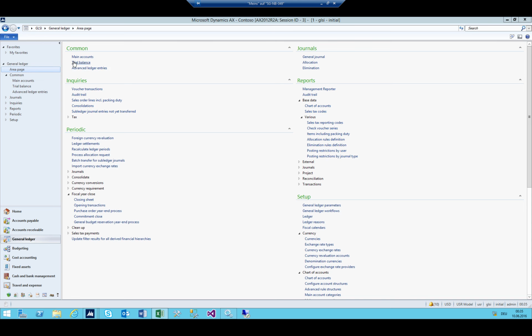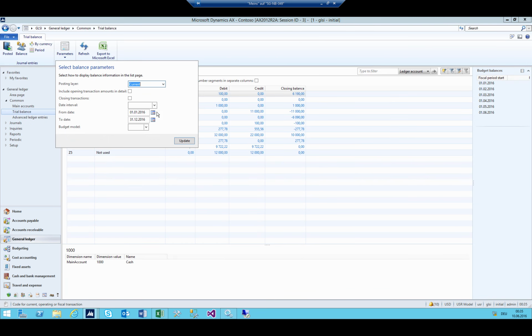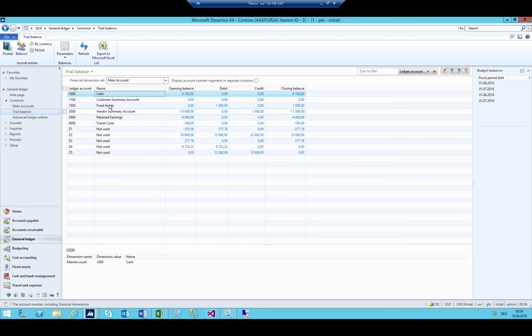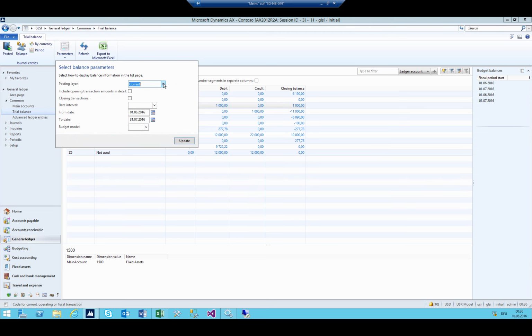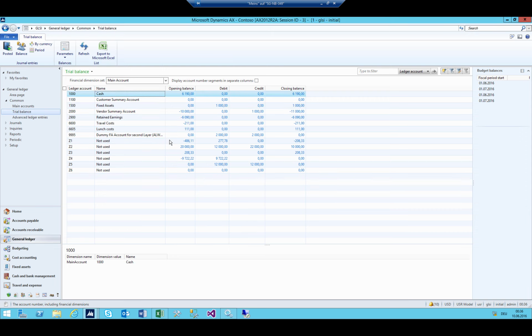Good, let's have a look at it. So let's just have a quick look at the trial balance. Let's say I want to see it from the first till, yeah, this way. Good, so in the current layer, we have here 1000 closing balance, and on the vendor we have 11,000, but there are just some other postings, but here just 1000. If we change it now to operations, so the US GAAP view, we should see as well 1000 on the fixed asset. So let's have a look at it. And we see 1000 on the fixed assets.